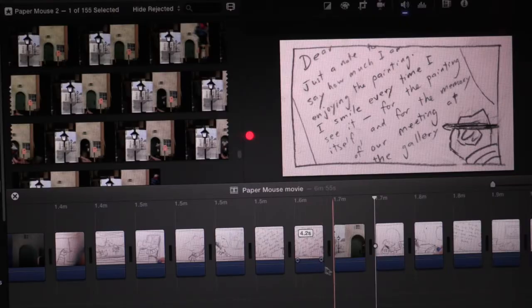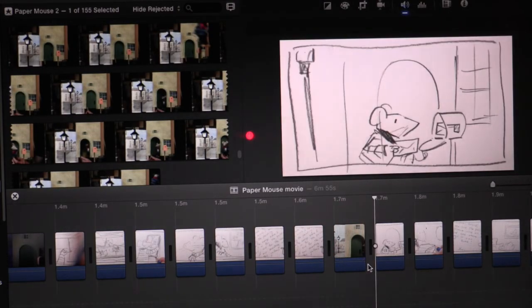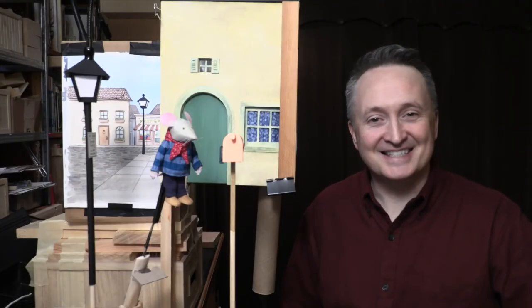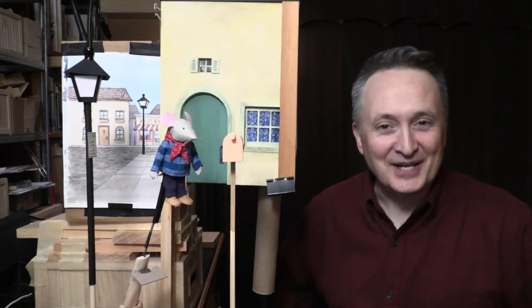While this is set up, I can film all the scenes when the mouse goes in or out the door, and then put them in the right order when I edit the final film. Now that I've filmed everything with the doorway, I can move on to the next scene, and I'll tell you about that in the next video.